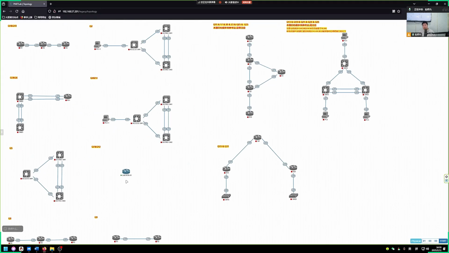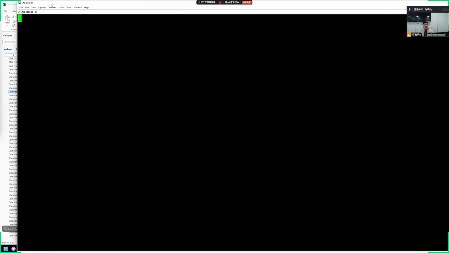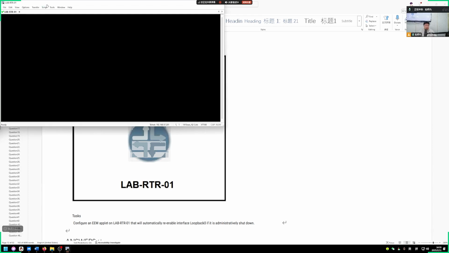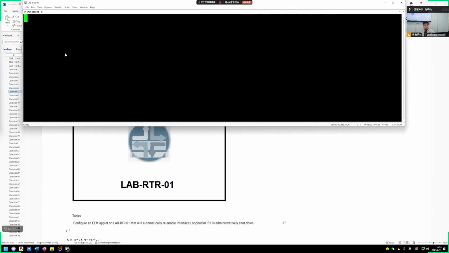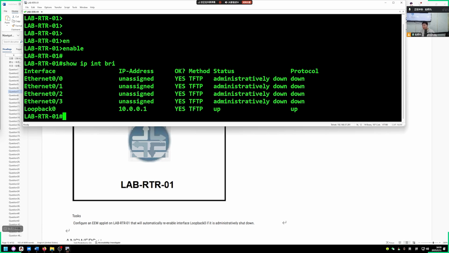Let's open up such an environment. Each question has pre-configuration, so let's take a look once we get started. After logging into the router, the interface in the exam room is actually quite similar to this login interface, a similar style. After we come in, let's enable it. Let's first take a look at the configuration of this device, and at our interfaces.